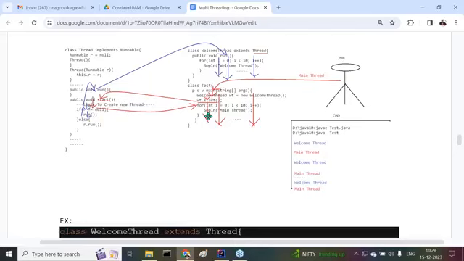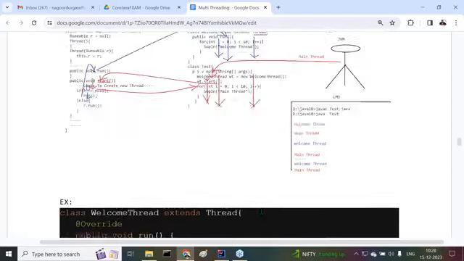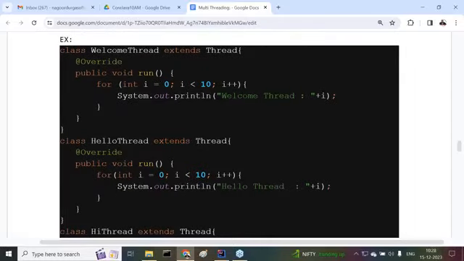Answer my point here. So this is the way of executing more than one thread at a time in a single Java application. That output we understood. After this, I've taken one more program.